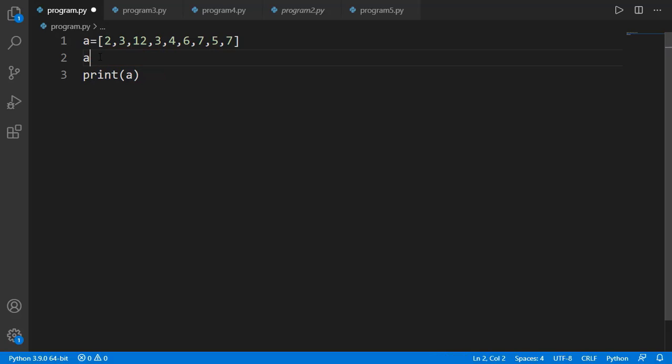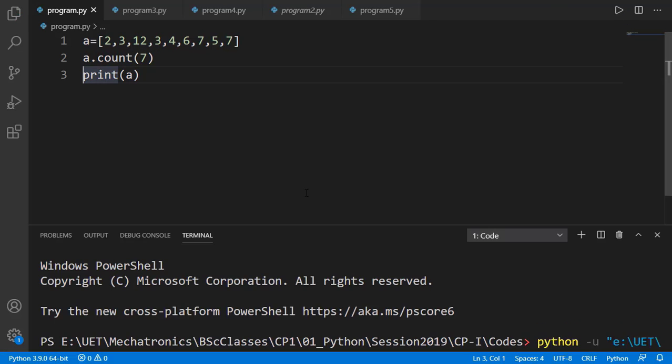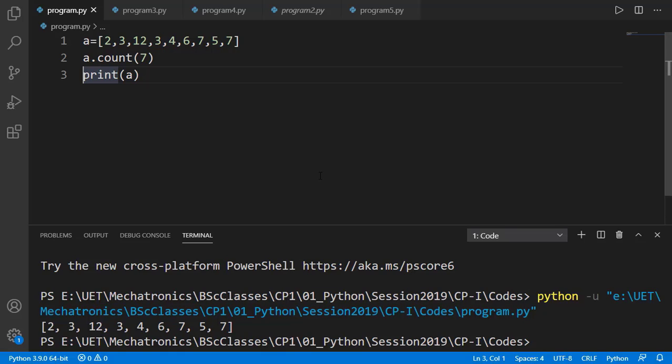Then we have a function named count. As the input argument, we have to pass in some element, and this function will return the count of that element inside the list. This function is returning that value, so we must assign it to some variable.